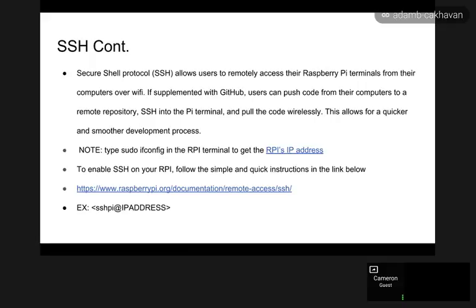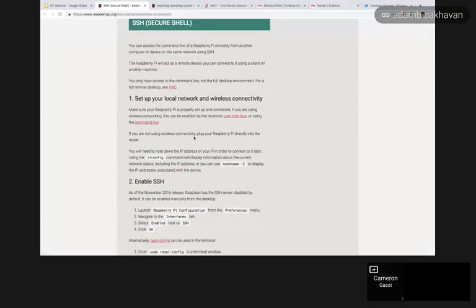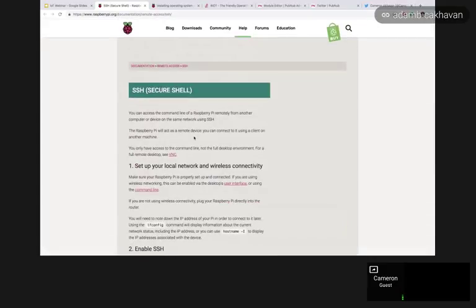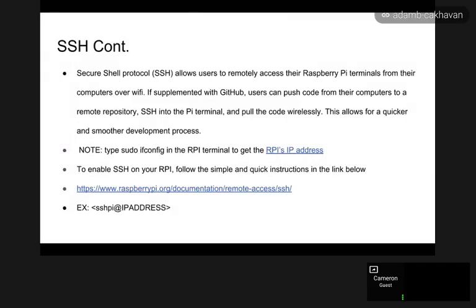So to enable SSH on your Raspberry Pi, you're going to need to go to this link right here. And it's essentially very simple to use. You just got to let your Pi know with a little text file that it wants to enable SSH. Most Raspberry Pis like mine already come enabled. So once you do that, you need to go into your Pi and get its IP address. And what that looks like is just, go into your Pi terminal, type in sudo ifconfig, note the IP address, save it forever, keep it somewhere safe, and now you can get into your Pi with this simple command where it's just ssh pi at, and then the IP address.